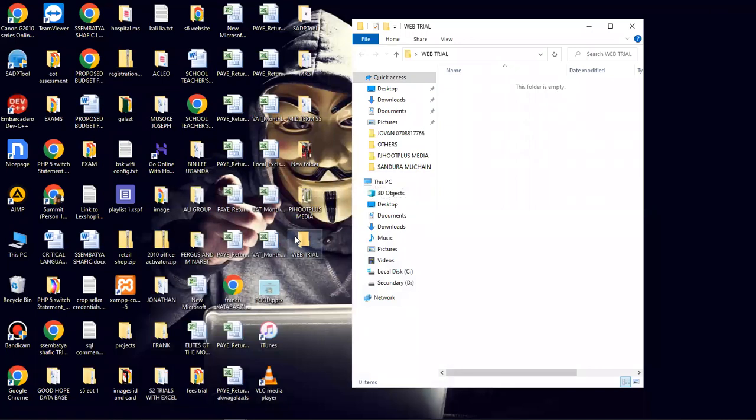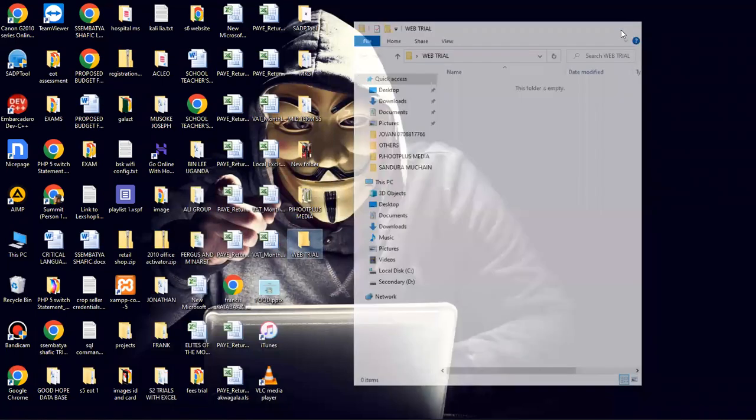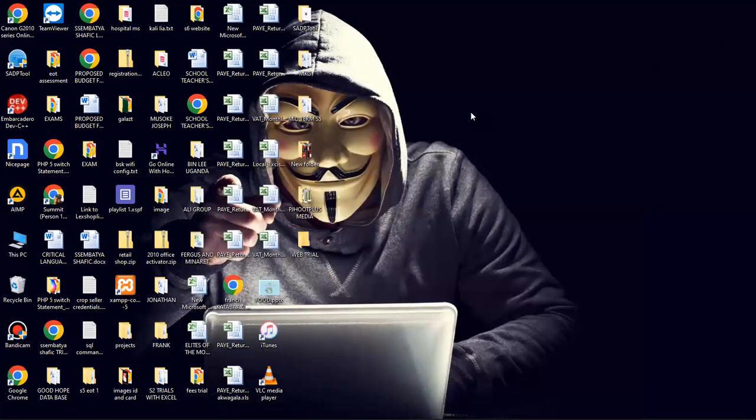And then the real hosting. With the real hosting, we consider that you have been given a computer. Just like you put a folder somewhere, there is not much difference. Like here you see on the desktop, we have created a folder, web trial, and we are considering that this is the site where we are going to host our website.